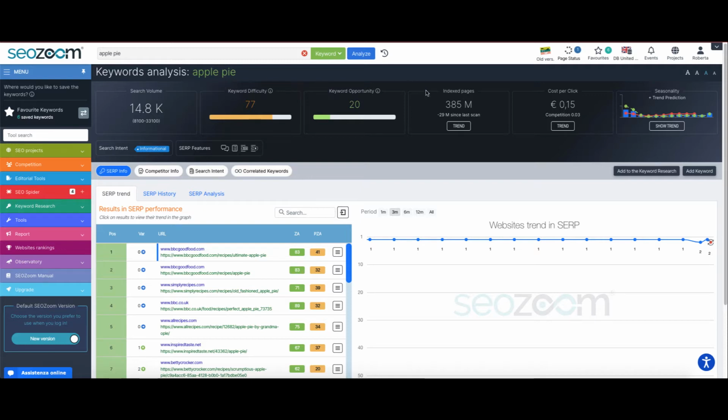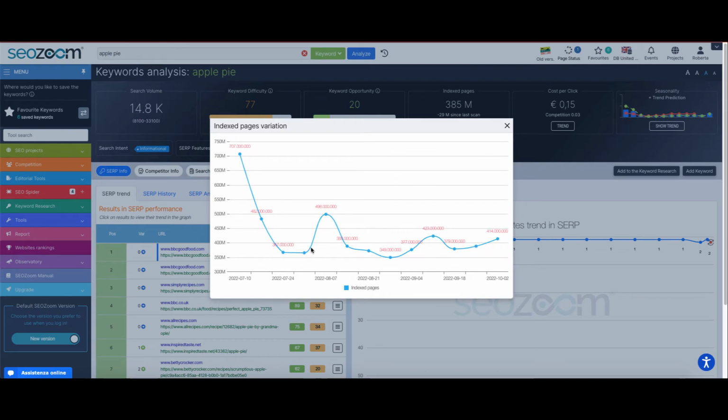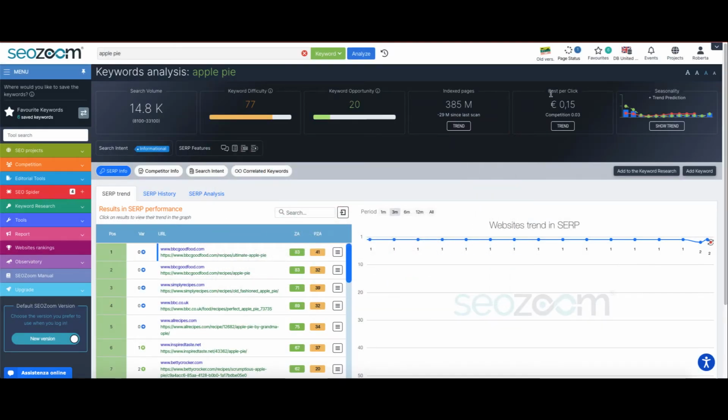We can then see the number of web pages indexed on Google for the keyword, where we can also access the trend to look at its history and how it has changed over time. Then we have the cost per click, so how much advertisers are willing to pay for this keyword within Google Ads strategies, with the values taken from Google Ads and again its trend.